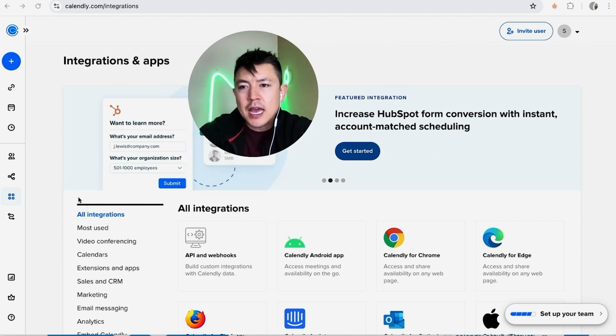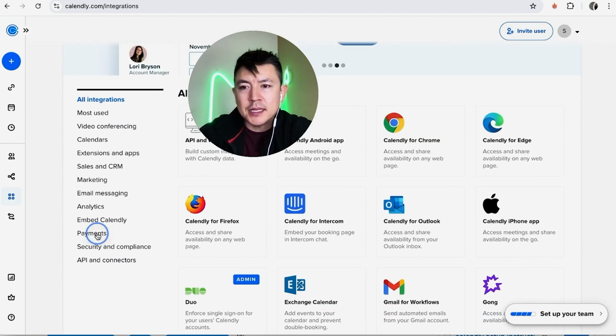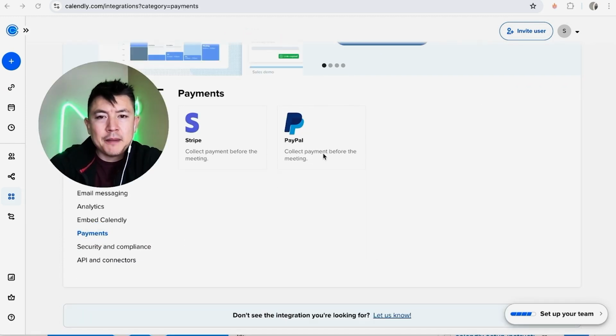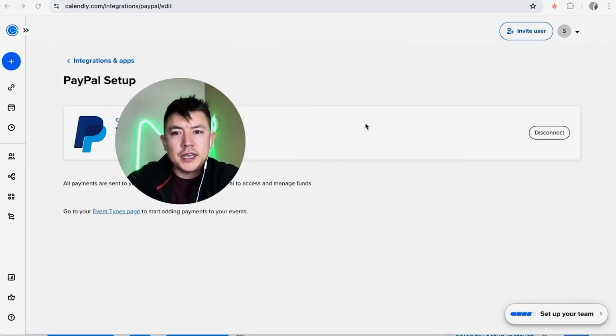Okay, once you do that, you're going to see all the different apps that you can add into your Calendly. However, in order to make this a paid appointment, you want to scroll down until you see this right here, payments. Okay, so once you do that, you're going to see Stripe and PayPal. So you want to go ahead and integrate whichever payment method that you are going to be accepting. We clicked on PayPal, so I'm going to click here. Once you click in there, it's going to give you information on how to connect your PayPal to your Calendly, and that way you can accept payments as a paid appointment inside Calendly.